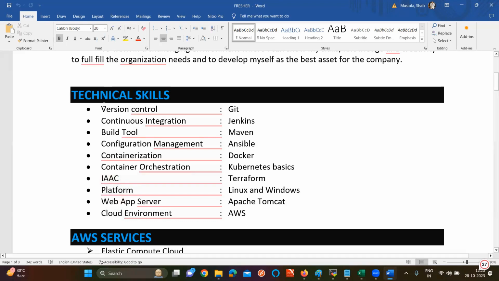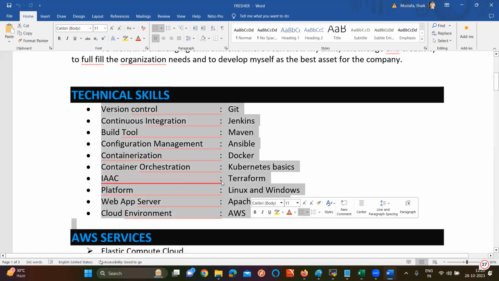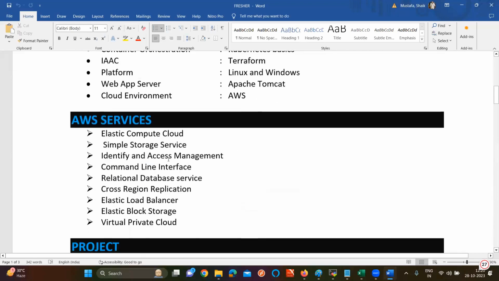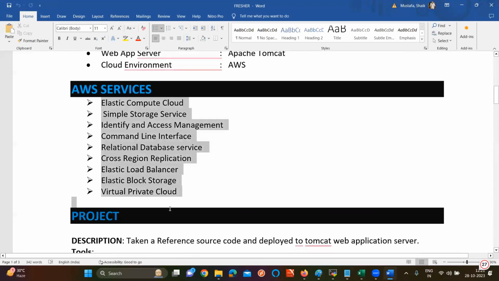So these are the technical skills, all the tools we have learned here. And one more thing, for monitoring here, you need to include Prometheus and Grafana. Basically, I haven't given it there. So you include Prometheus and Grafana there. AWS services, whatever services you know, you'll put here.